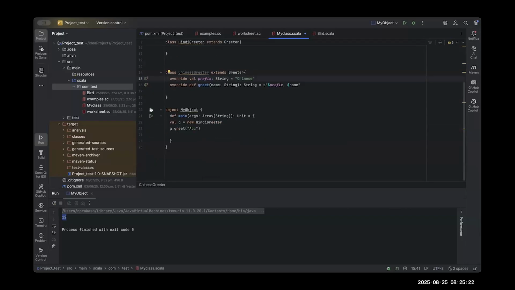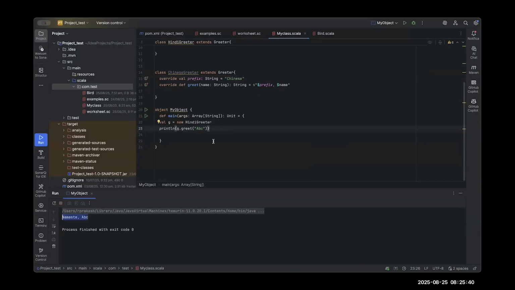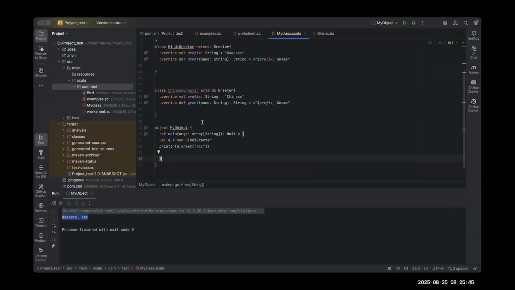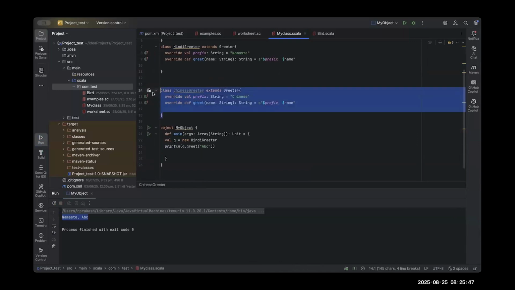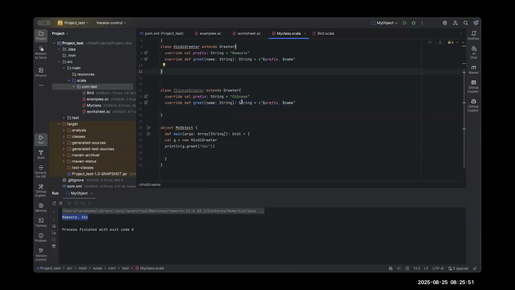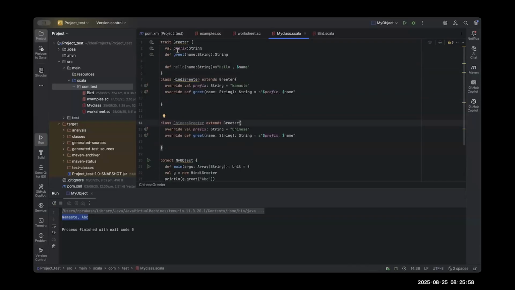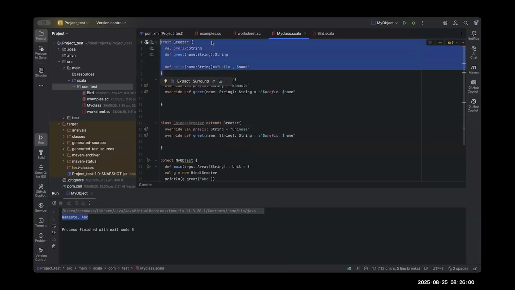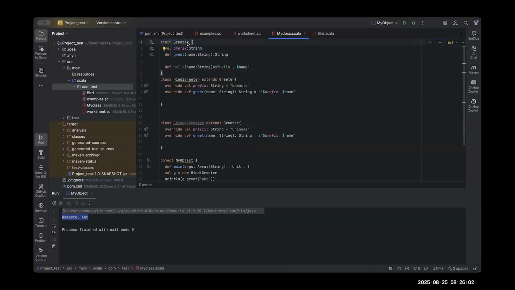So let's run it. As we see here, Namaste ABC has come here, correct? And yes, if I create an instance for it and I try to call this greet method, whatever we write here, it will come with this. So this is the way we can use the trait, similar to how we were using the Greeter.